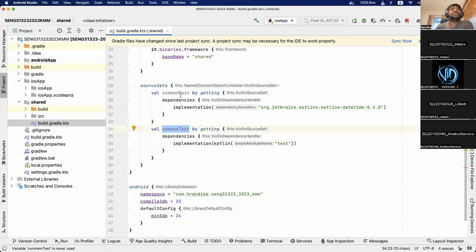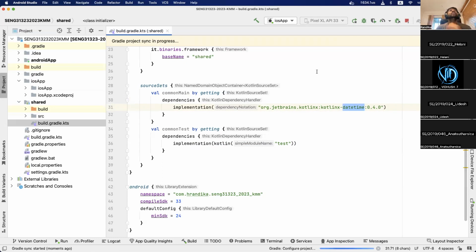Sorry. So common main will have the implementation of Kotlin X datetime, so that we have datetime access. So we'll sync up now. We'll sync the project as we do normally when we are dealing with an Android project even. So we are getting these things downloaded.